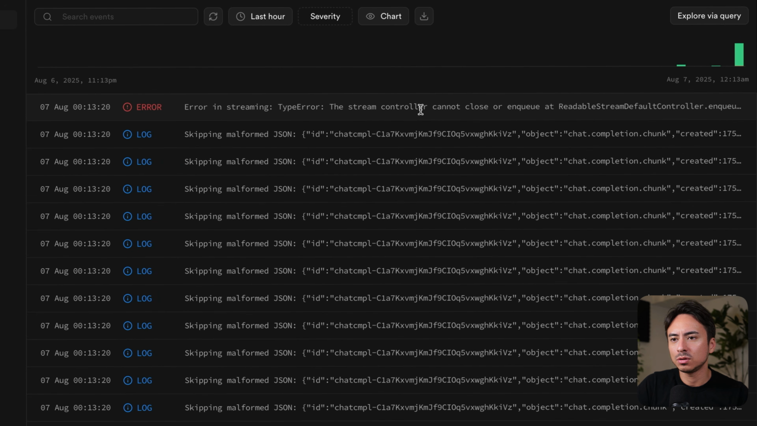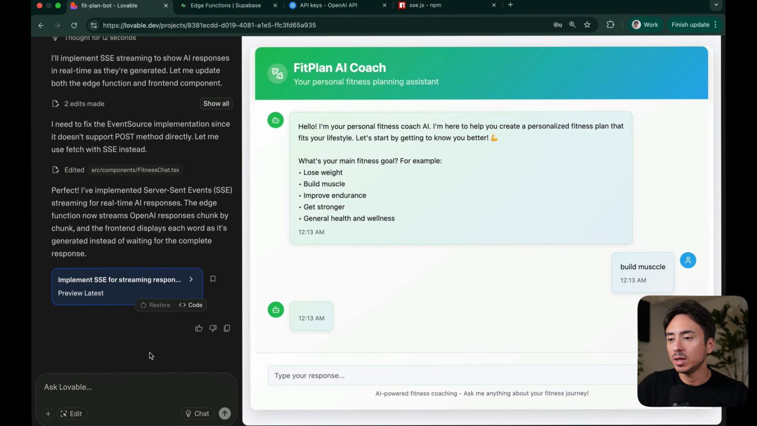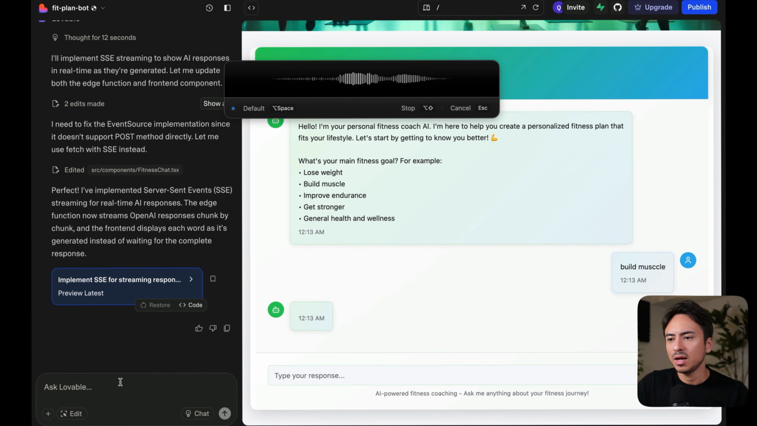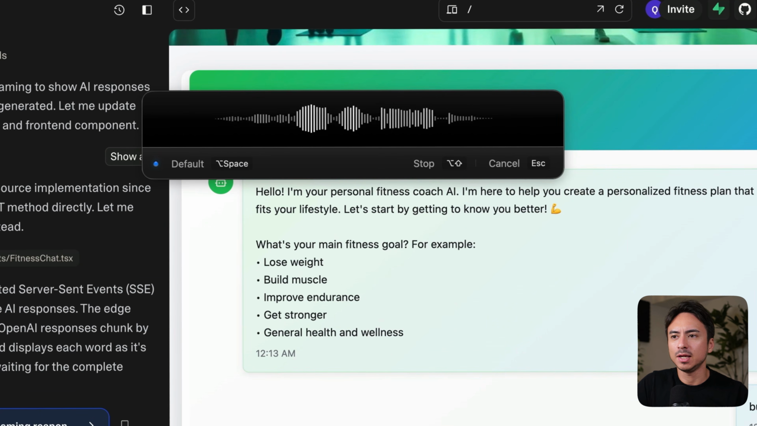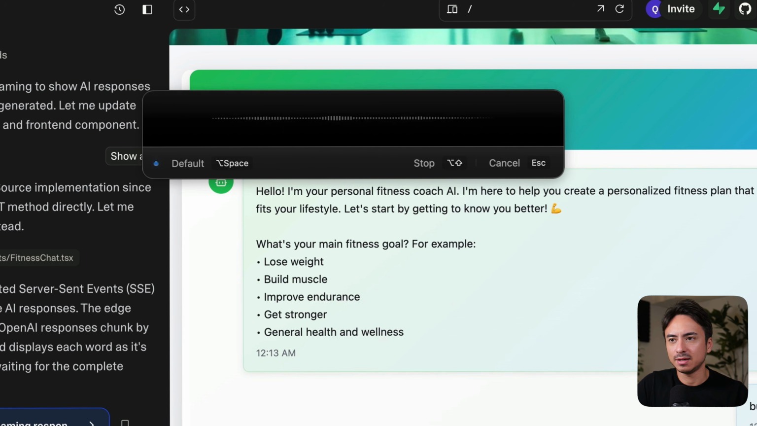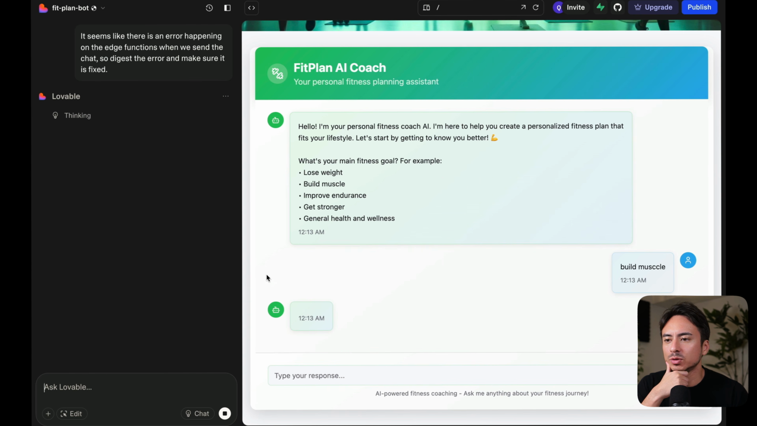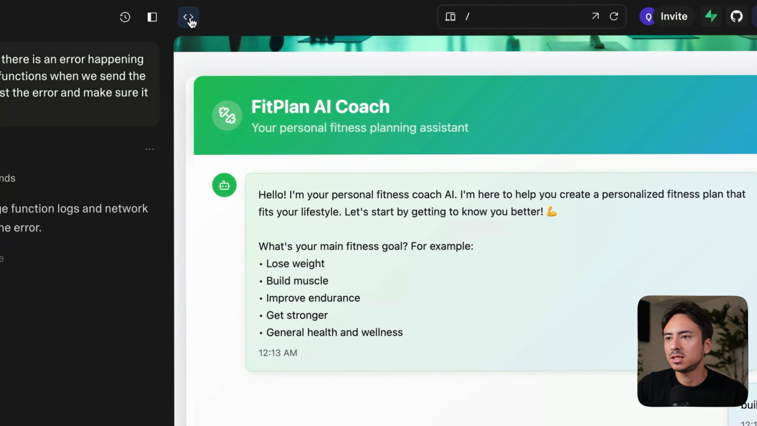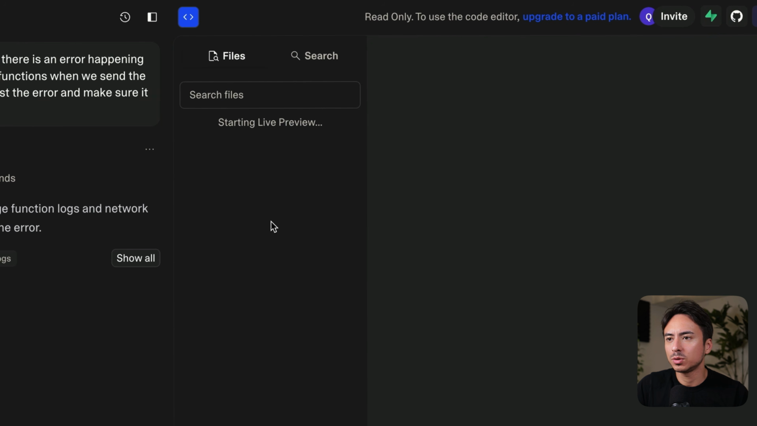Stream controller cannot close. No idea what the error is, but Lovable has access to the logs, so we can just ask something like, it seems like there's an error happening on the edge functions when we send the chat. So digest the error and make sure it is fixed. And once that error is sorted out and we have some real-time streaming, then we can get into refining the system prompts, which we can actually view from the source code.